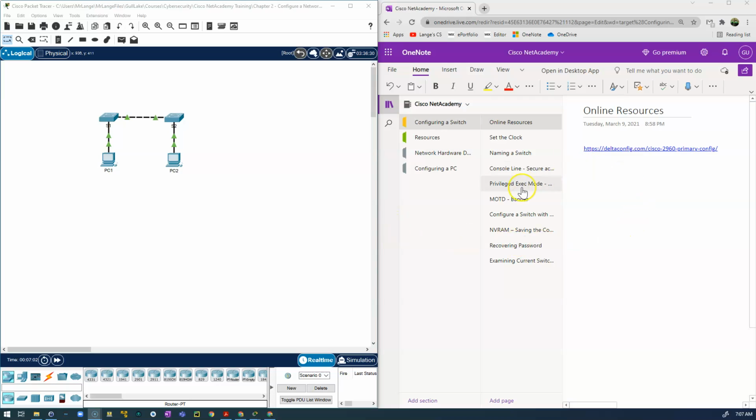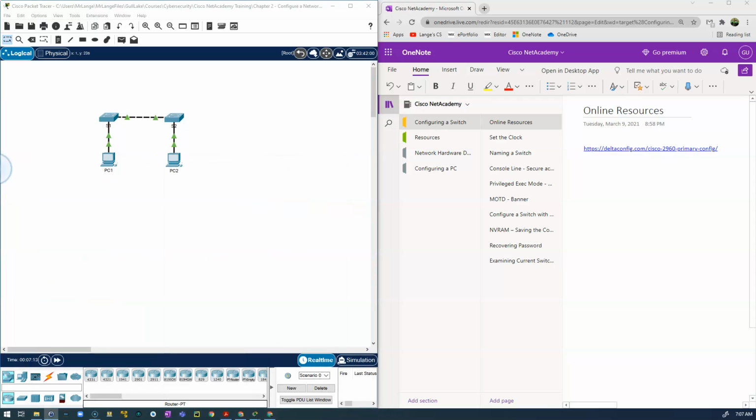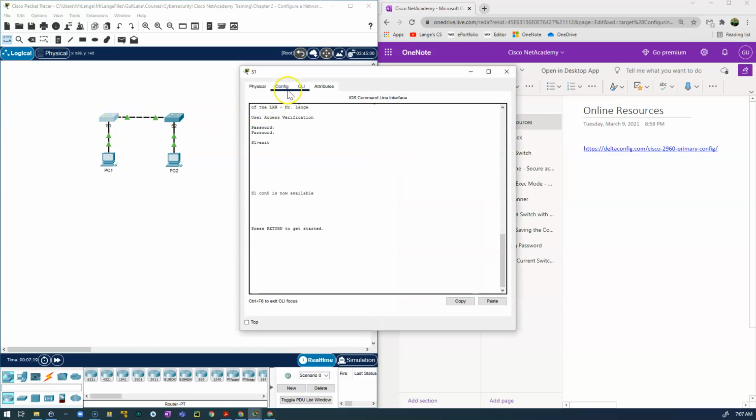I have my notes here. I also have an application called KeePass that stores all our passwords, so we have no idea what those passwords are, but we can store them there and access them when we need to. So let's go ahead and get started. I'm going to click on my switch 1, and click on CLI if it was not already there, and press my enter key to get started.